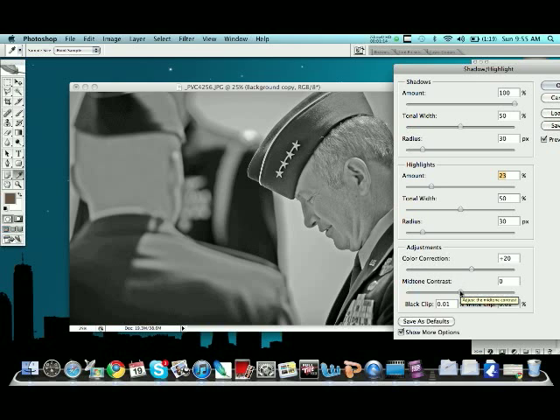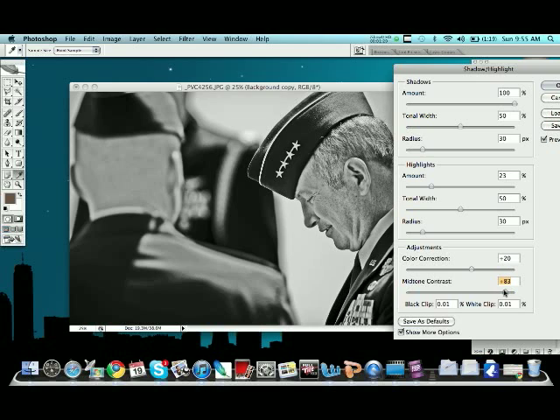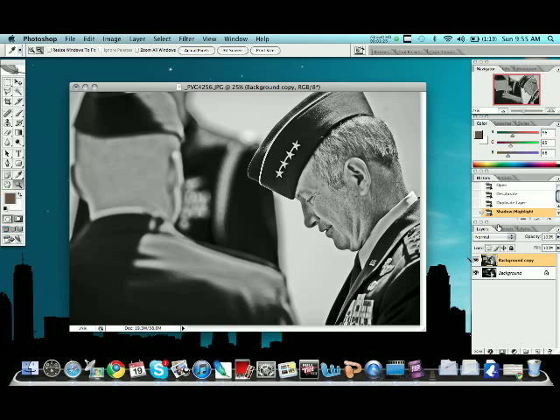The most important part down here is in the adjustments and come to mid-tone and contrast. If you drag it over, you want to drag it over till you get a really contrasty, you get these nice shadows. You can see the nice shadows in here and the nice highlights in here. That's what you're looking for. I'm going to hit OK on that.